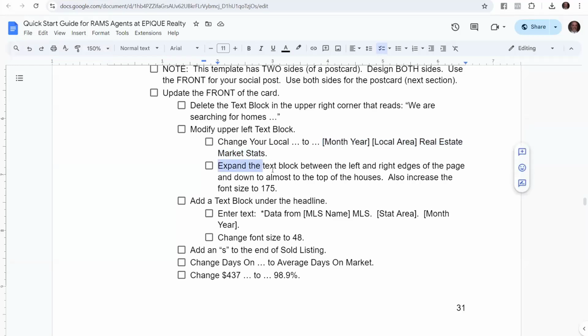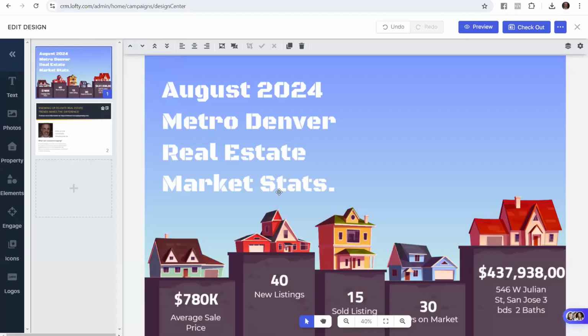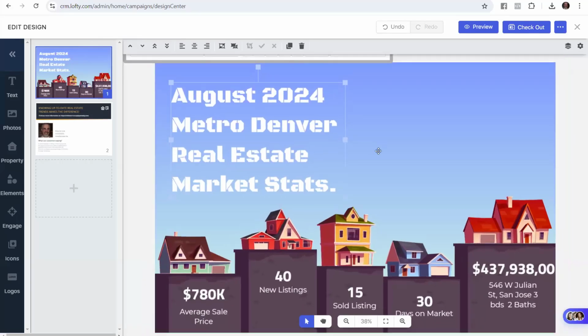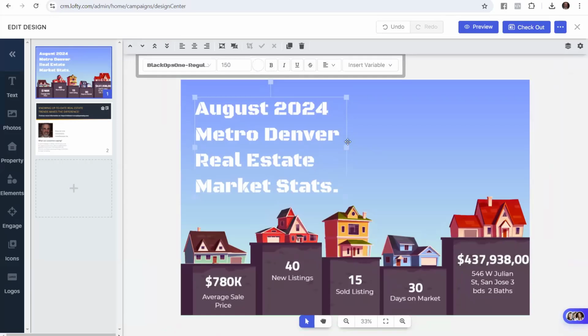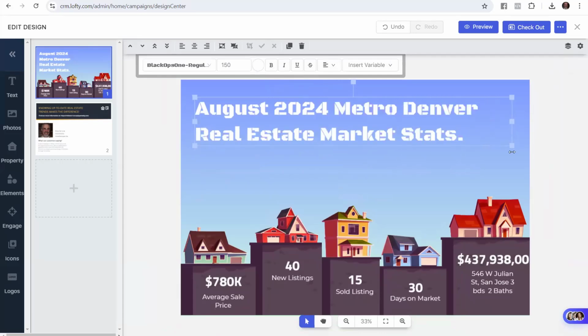All right, so expand the text block between the left and right edges of the page and down to almost the top of the houses, and also increase the font size to 175. So we're going to go ahead and highlight this. We're going to expand, so I'm just going to grab this right block and pull it aside. What I'm trying to do is have an equal amount of space on the left and the right of this block. Okay.